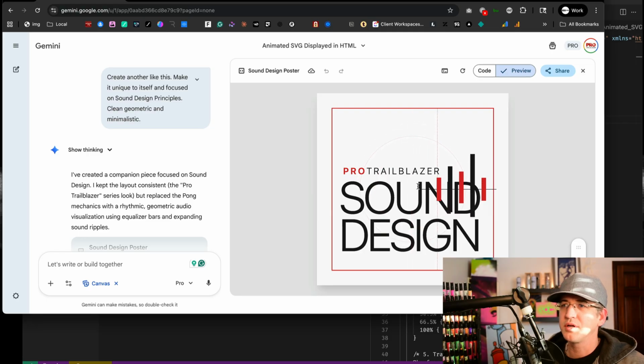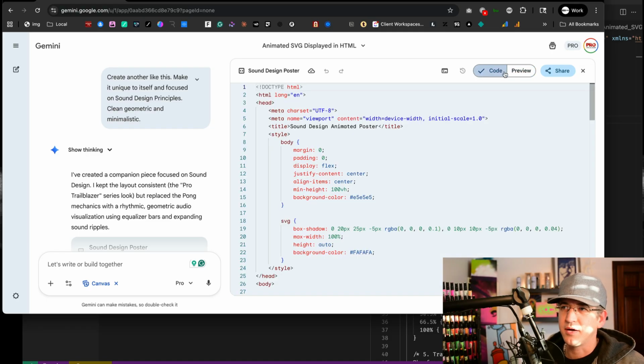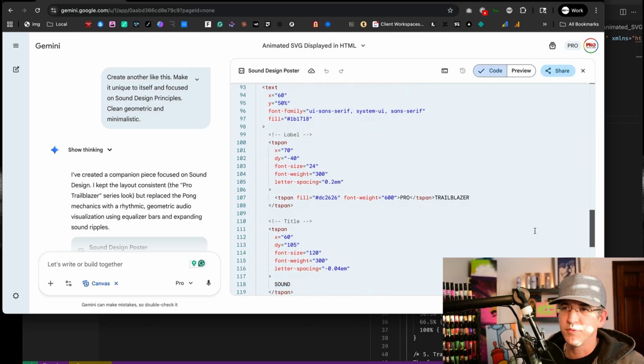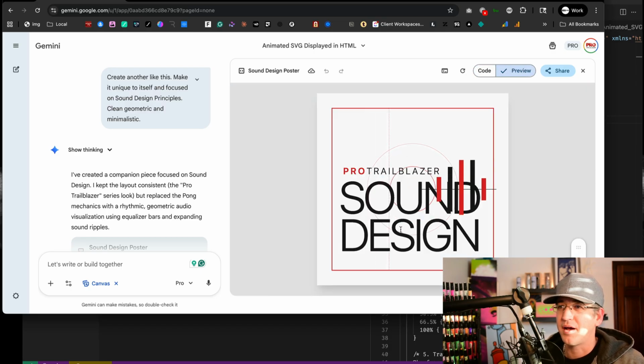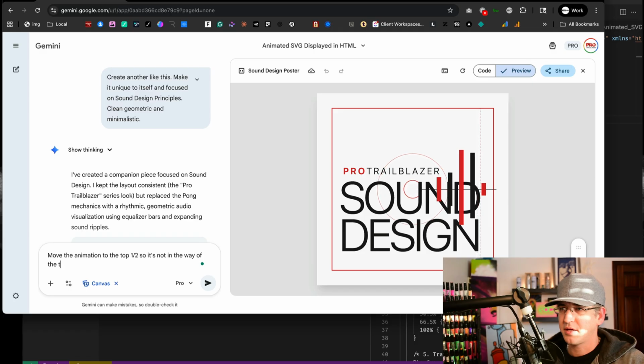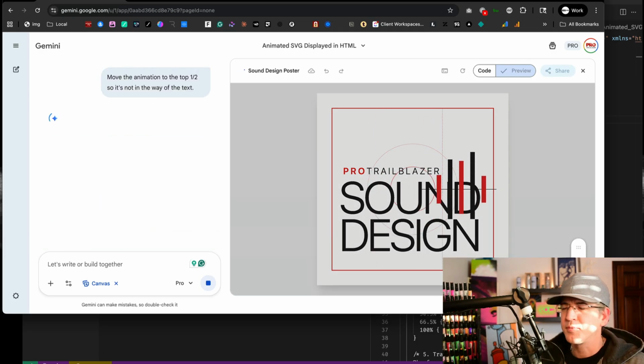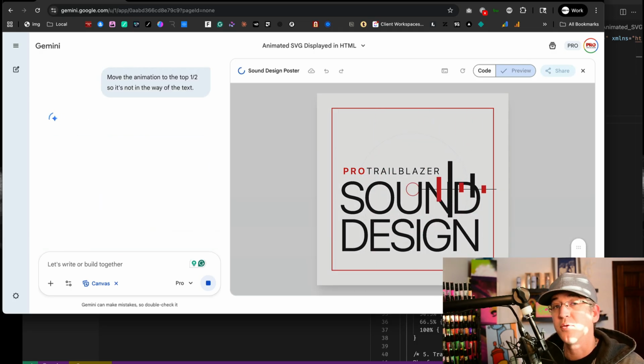So what we're going to do is shift this up to the right a little bit. Now, sometimes the code is super, super complicated here. You don't have to live like that and modify it manually if you don't want to. What we're going to say is, move the animation to the top half so it's not in the way of the text. There we go. So we gave it a prompt. We said, move it up so it's not in the way of the text.